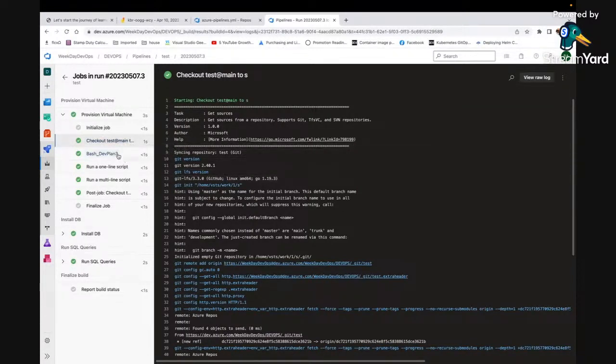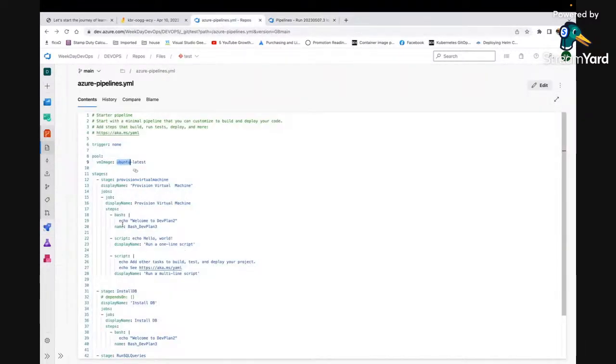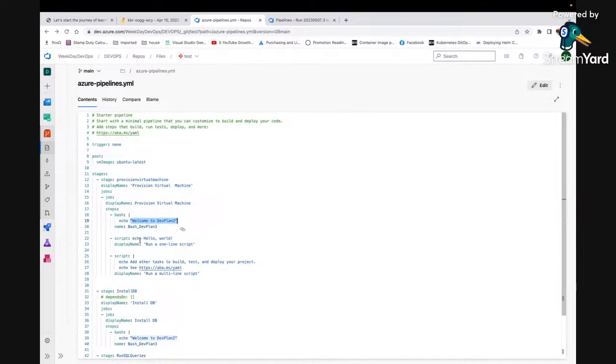Once it has been checked out, it will run the next command. In our case, if you see here, bash underscore dev plan 3 is there. It has been mentioned, and its task is to echo, that is print it out. Echo, that is welcome to dev plan 2. If you could see here, in line number 14, it has printed the same thing. It has just echoed it. The next bit is run one line script. This is a task. That bit we have written here, run one line script.